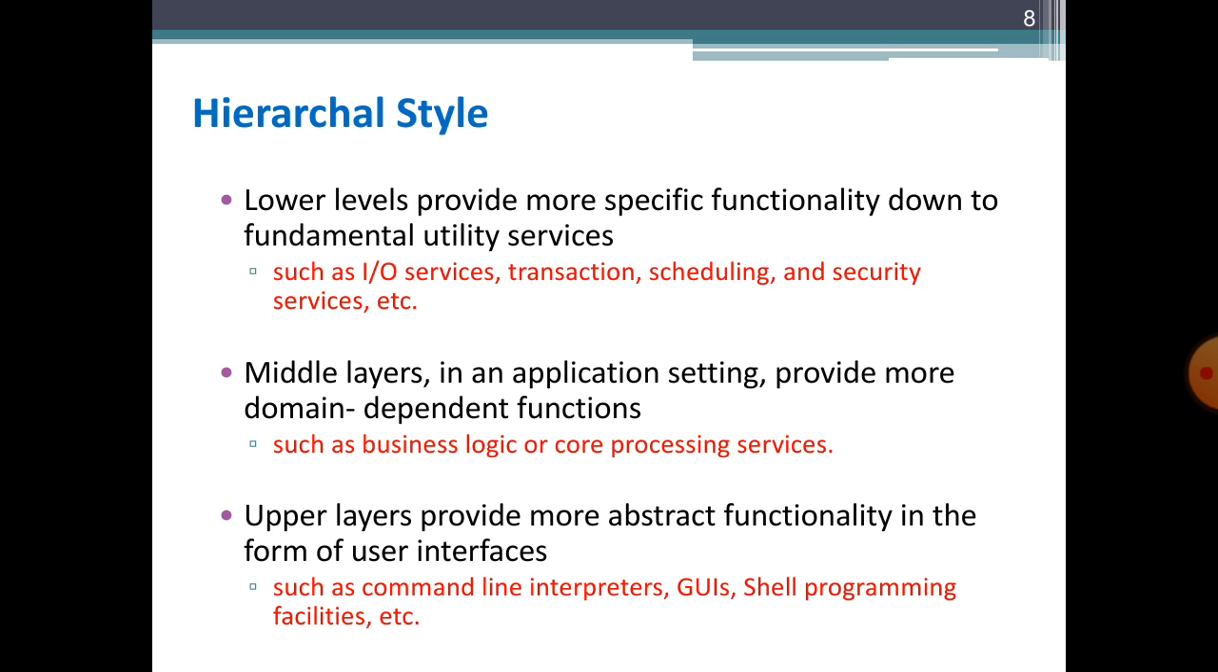Any changes to a specific layer may affect only its adjacent upper layer. अगर हम किसी भी layer के अंदर कोई भी changing करेंगे तो जस्ट वो उसकी adjacent जो upper layer है उसी में ही affect करेगी, but only when its interface is changed. Otherwise, you can say that there are no ripple effects of changes as well. So it's about the hierarchical style.